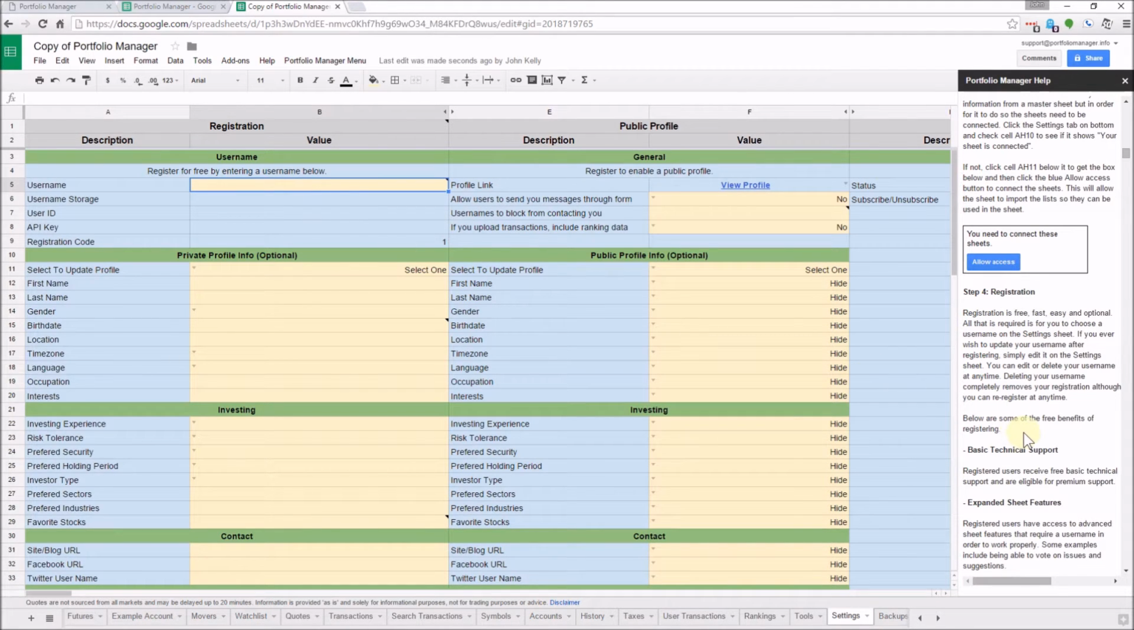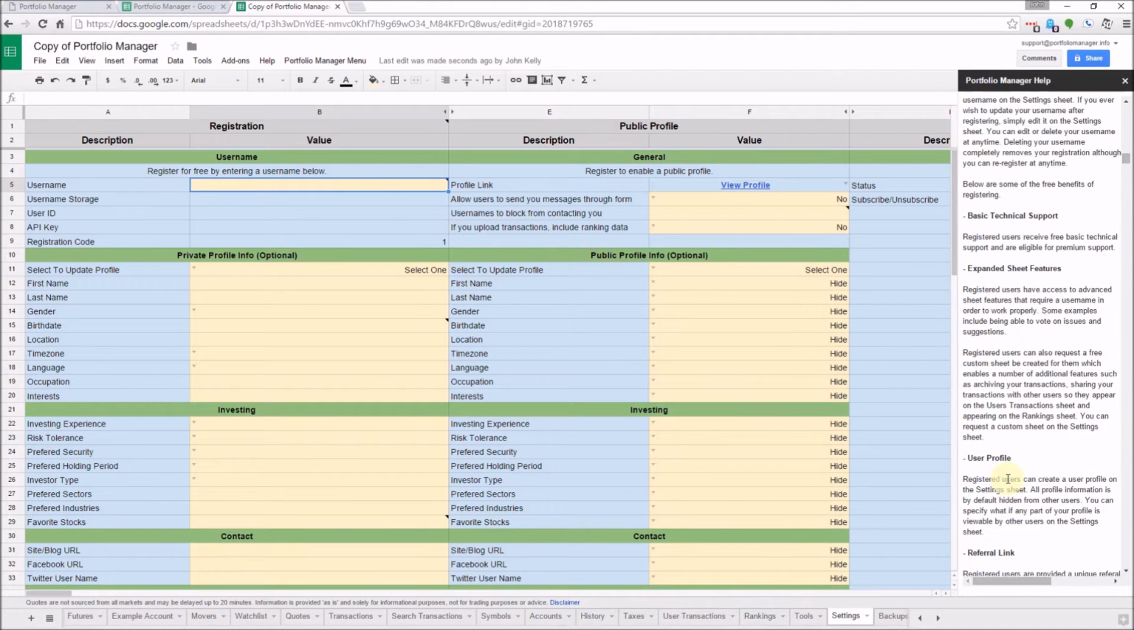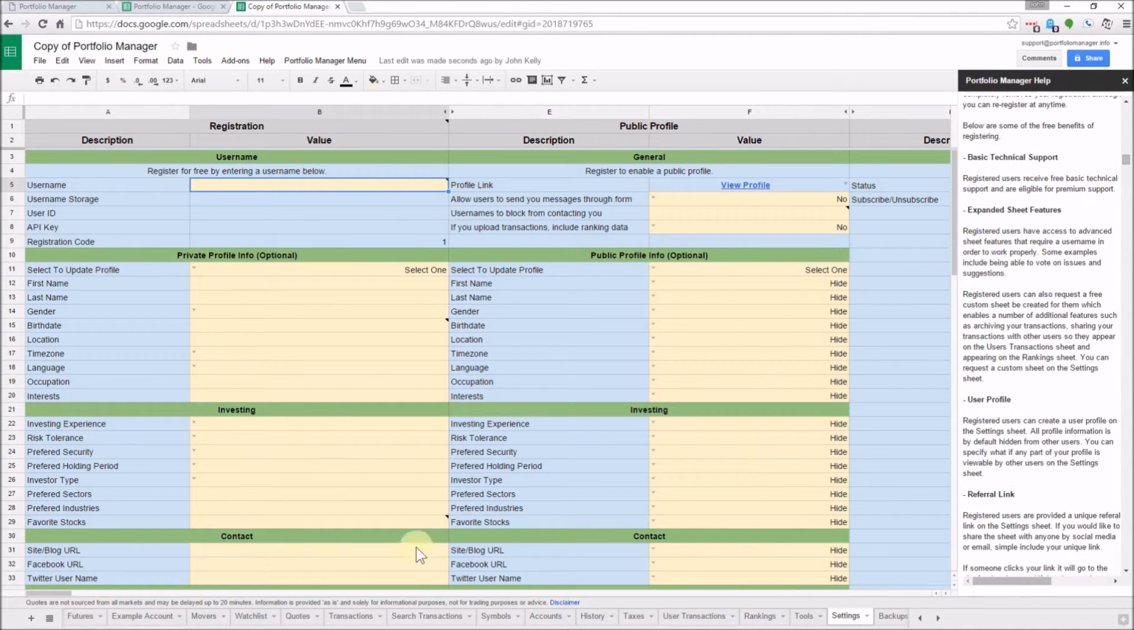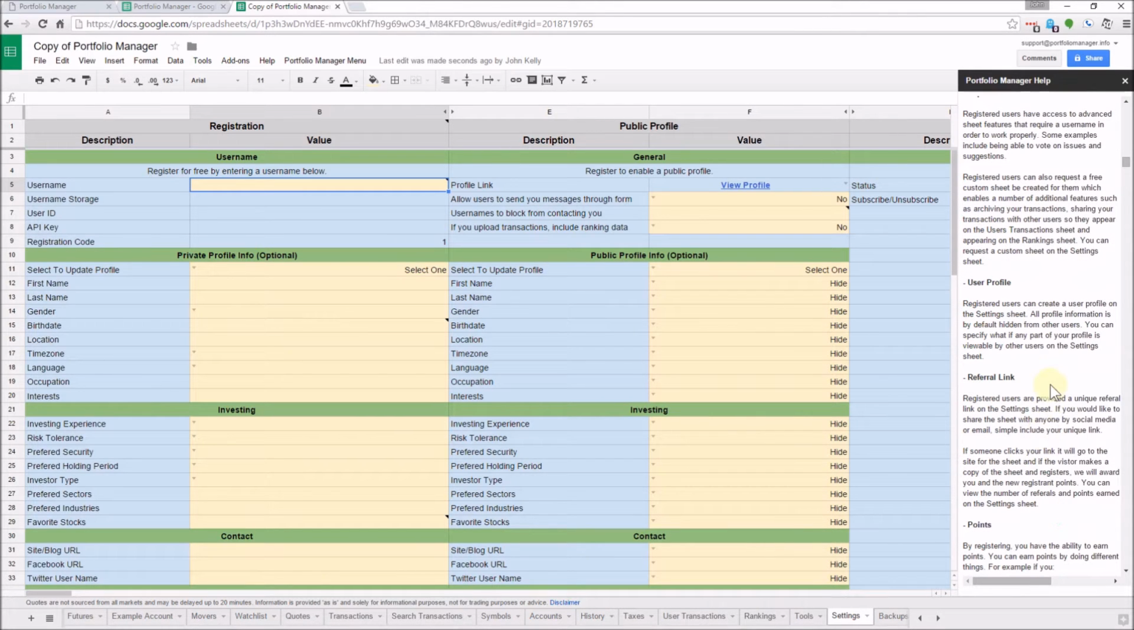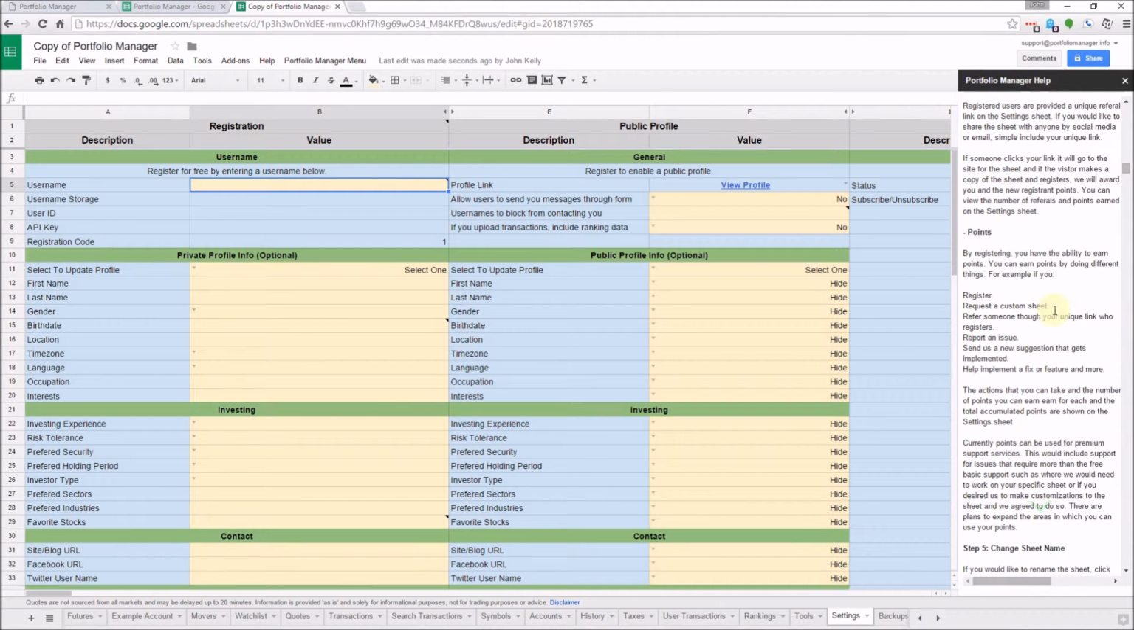Some of the benefits of registration are outlined in the help file, such as free basic technical support, expanded sheet features that require a username, such as uploading your transactions to appear on the user transaction sheet and the ranking sheet, allows you to create a user profile, and it provides a referral link so that you can refer people to the sheet and earn points. This is all explained again in the help file.